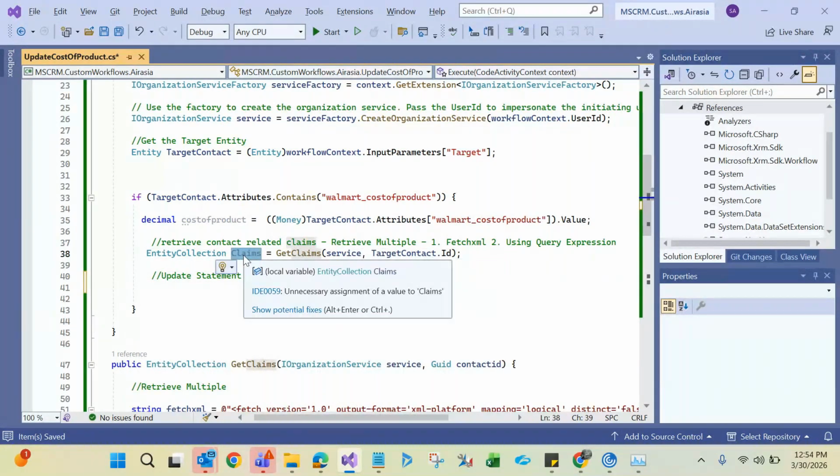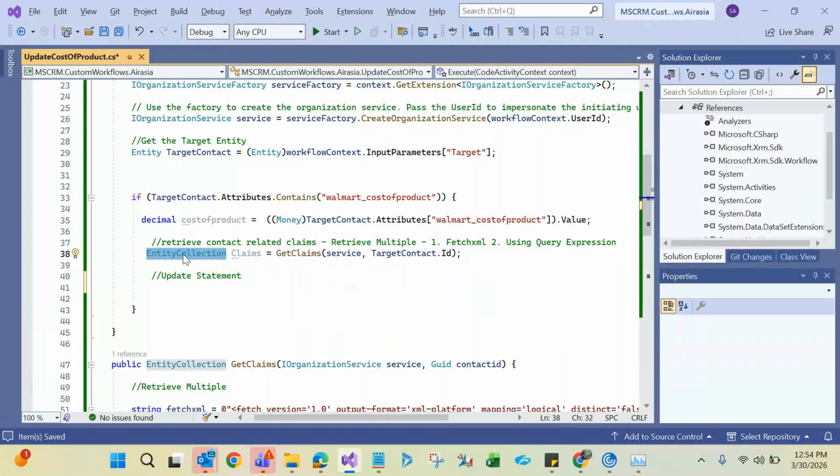It is not a single record. It is an entity collection, which means that it is a group of records, a list of records. All the claims you cannot update in a single statement. If I want to write an update statement, I can only update a single record at once. I cannot update a list of records at a time. You can update through bulk update, but I'm not talking about a bulk update. First record update, second record update, third record update, like that.